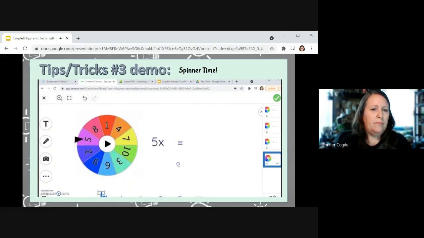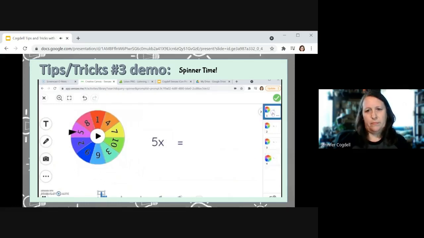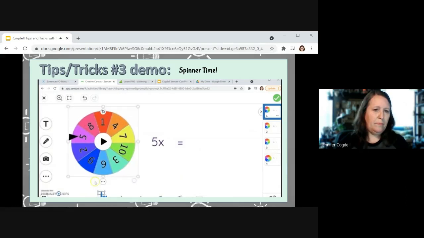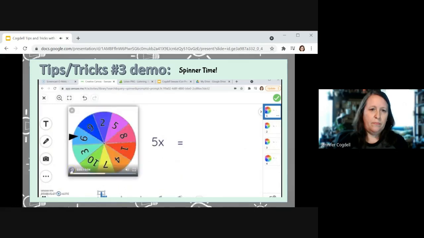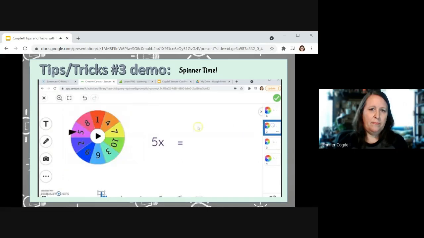Block all. Alright, so on each page, they're going to hit play and pause. So they'll just basically play, pause. 5 times 6 is 30. And they'll go to the next one.